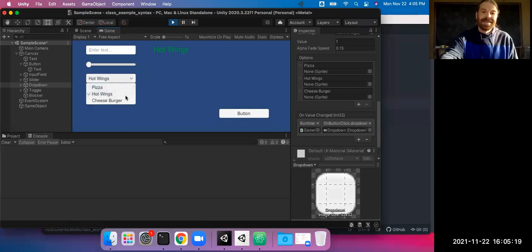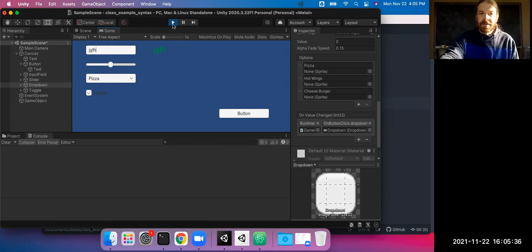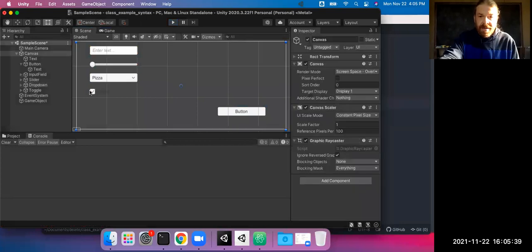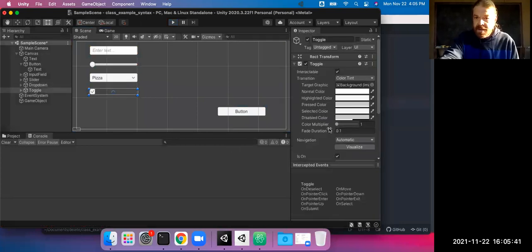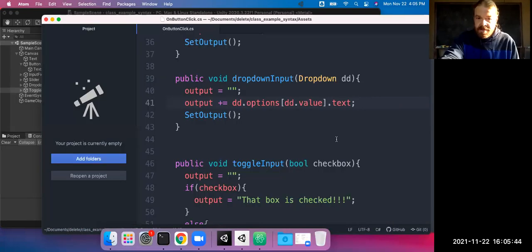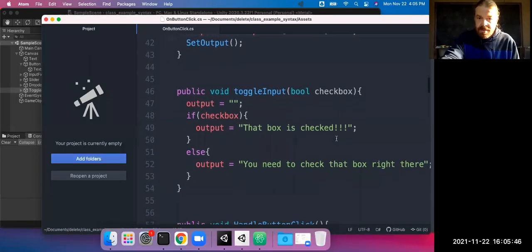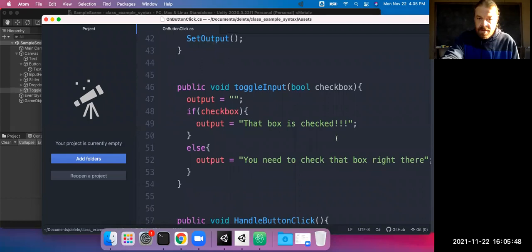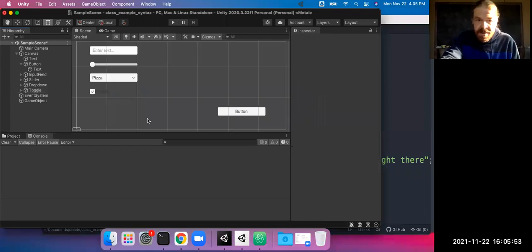Okay, that worked. So now when we change the items from the list, we get different options. And if we toggle this, well, toggle's not working. That one works. That one works. Why is toggle not working? Do we have other options there? No. I call the right method. Oops.